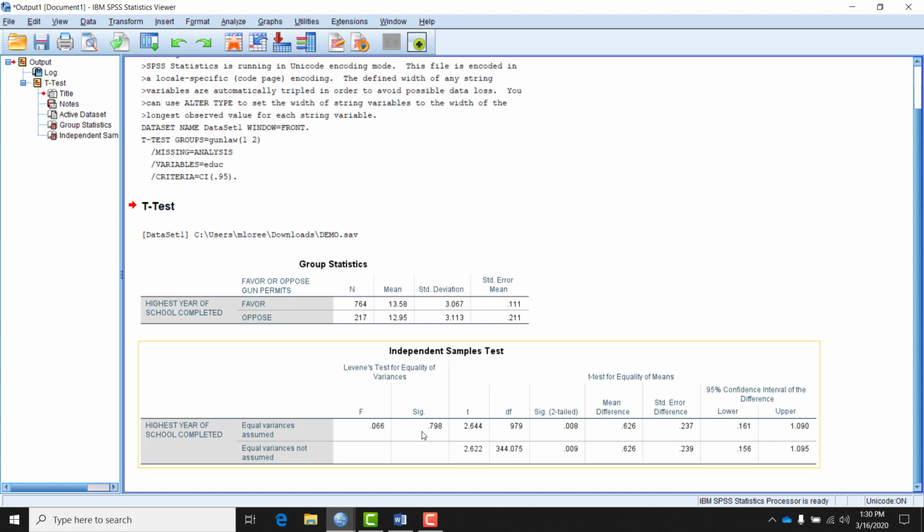There is some confusion about equal variances assumed and equal variances not assumed. You may want to ask your instructor. Different people have different rules about this kind of thing. I prefer to go with the not assumed because I don't like to assume much of anything. But as you can see here, it doesn't really change much. Went from 0.008 to 0.009. Again, not really changing the outcome.